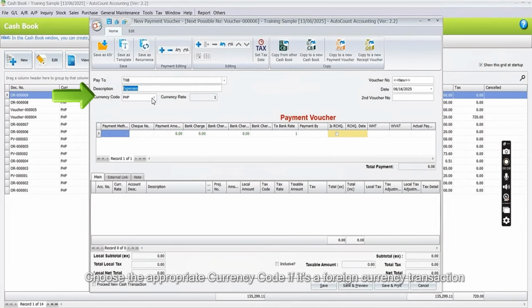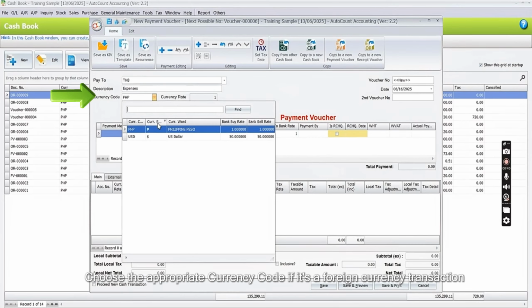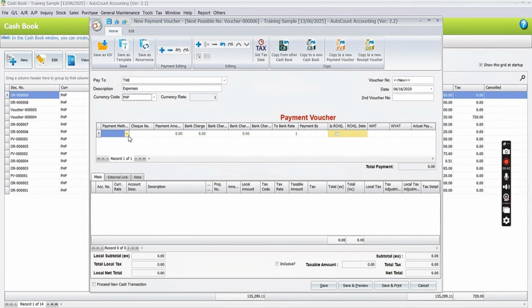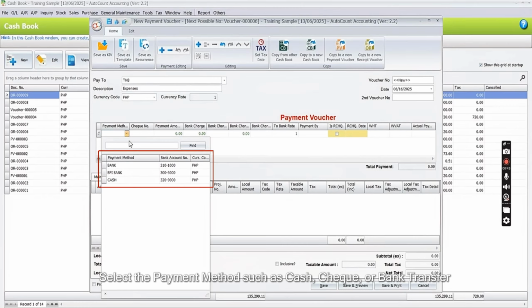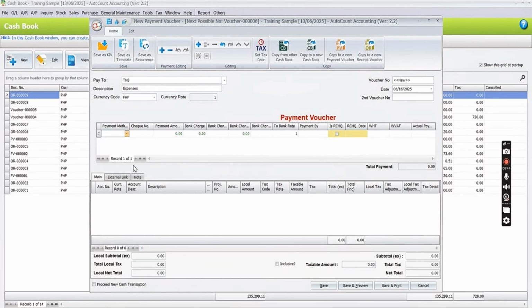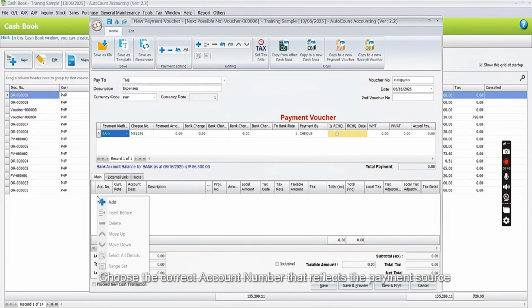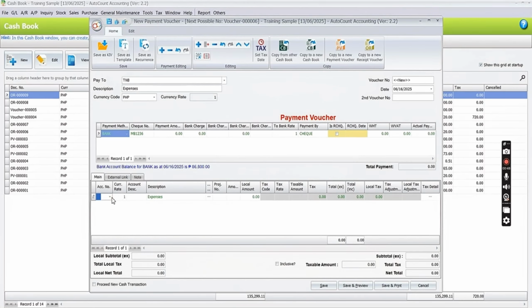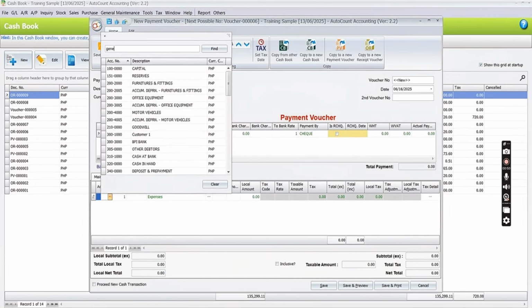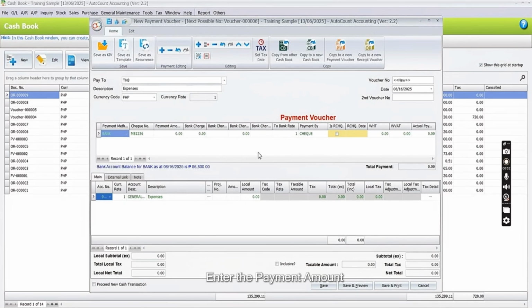Choose the appropriate currency code if it's a foreign currency transaction. Select the payment method such as cash, check, or bank transfer. Choose the correct account number that reflects the payment source. Enter the payment amount.